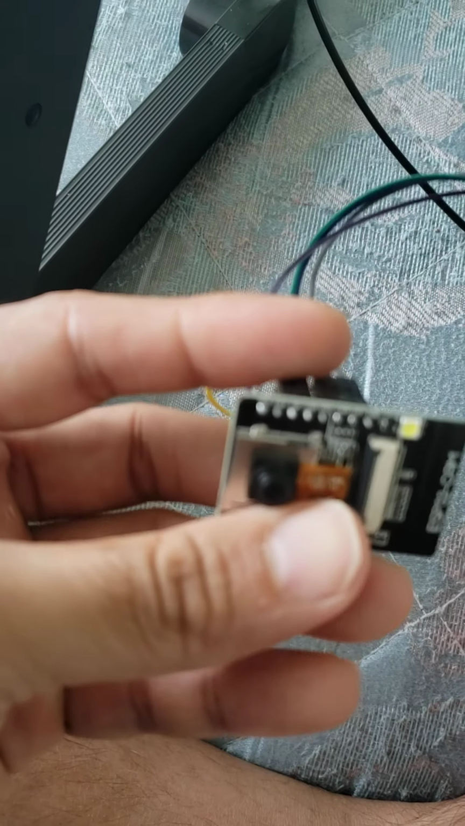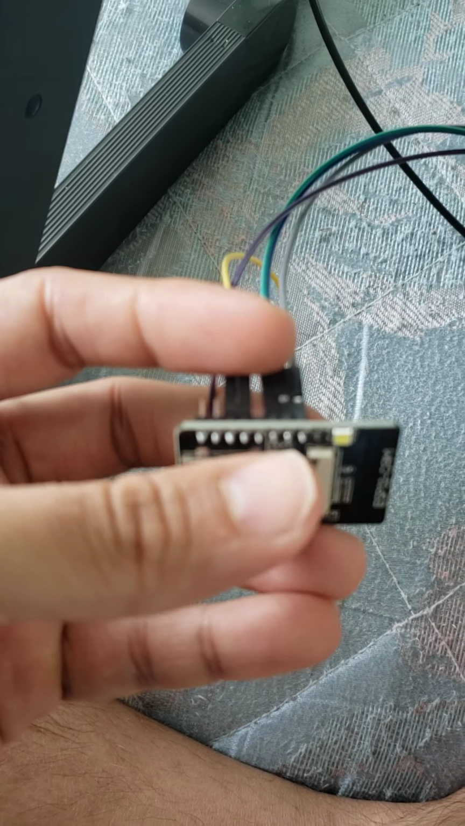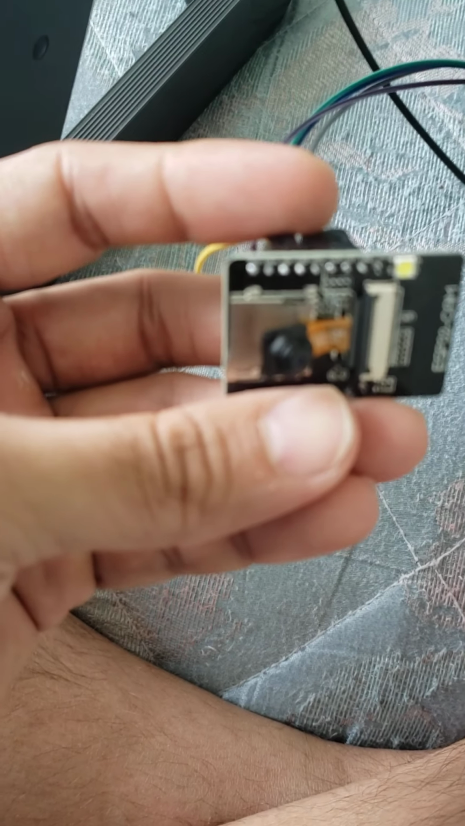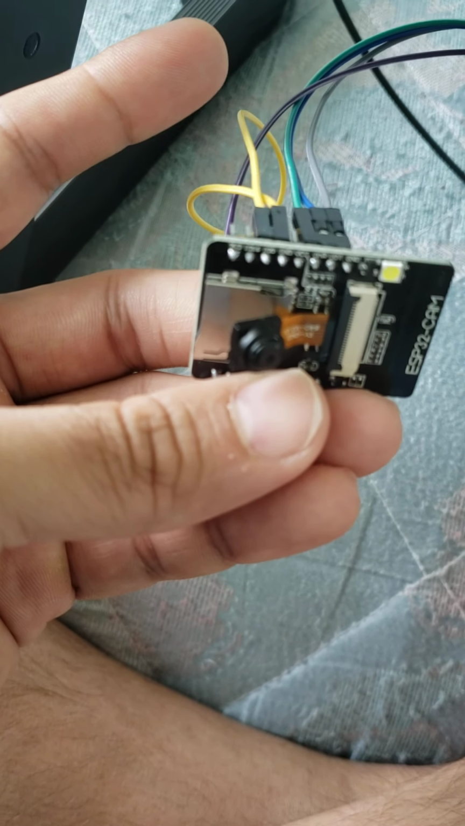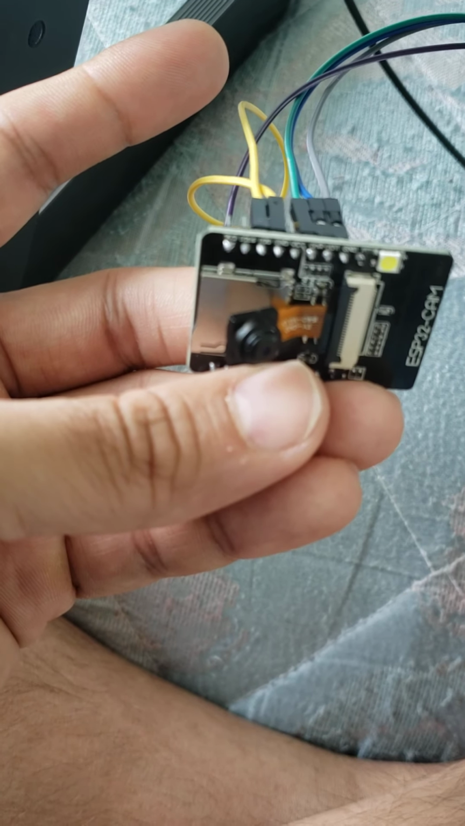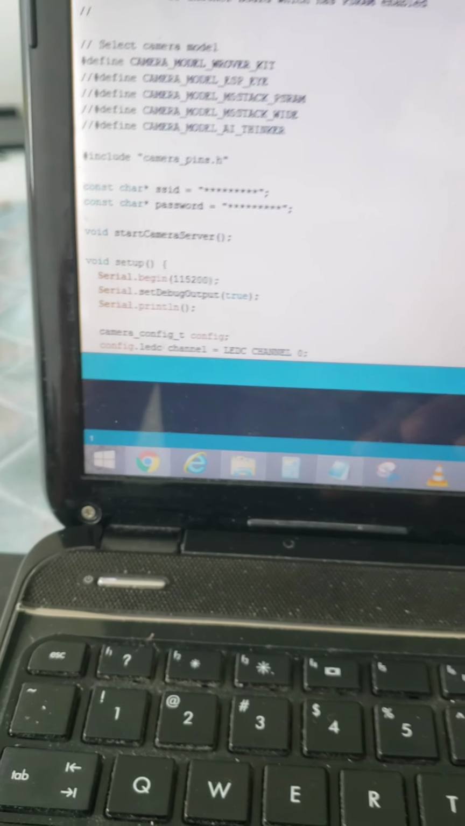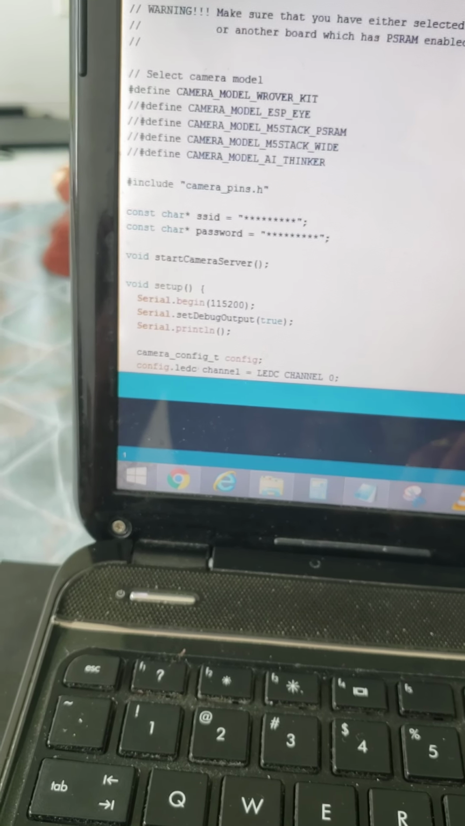Yeah, ground and IO0 as I showed you previously. So yeah, these two pins you have to make sure are shorted, otherwise your program is not going to upload. After that you have to simply, no, 1 minute.